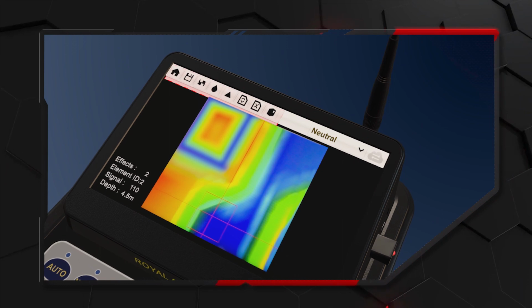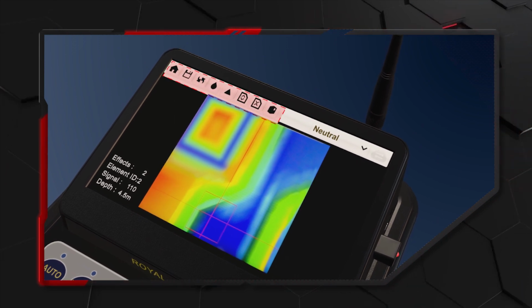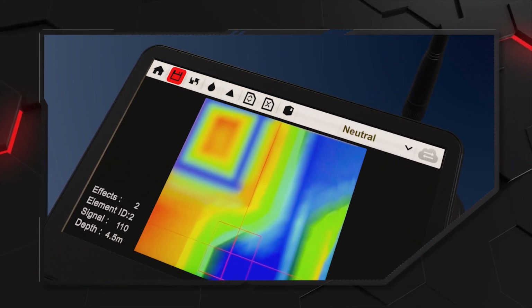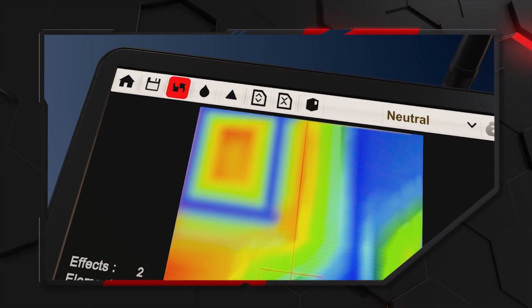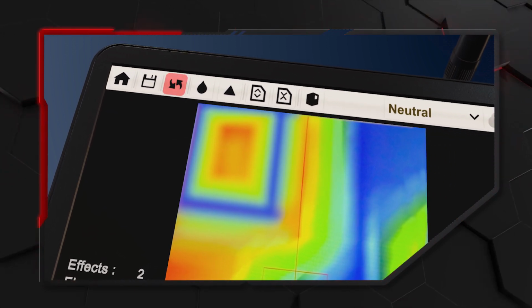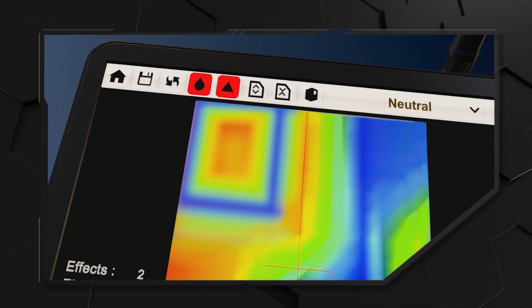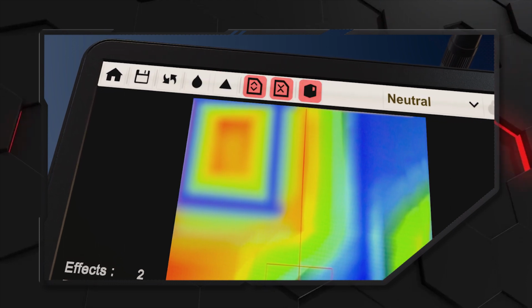There are some icons on the top of the screen, especially for closing the program: storage, remove effects of the image, filtering, increase the intensity of the image, and controlling the 3D image.